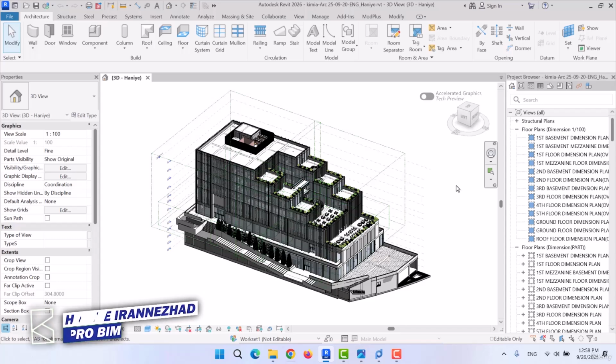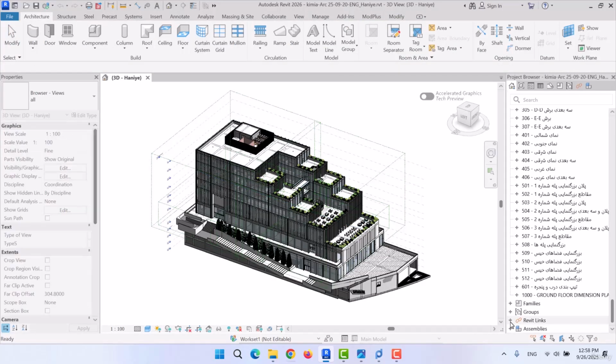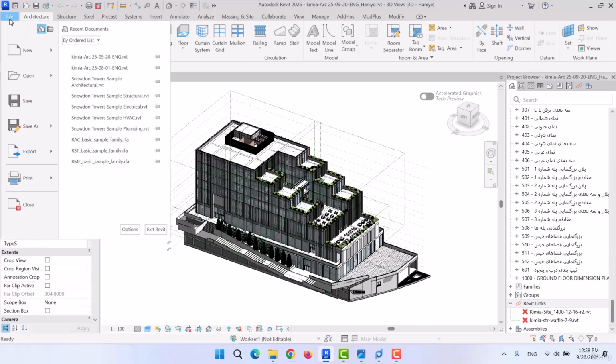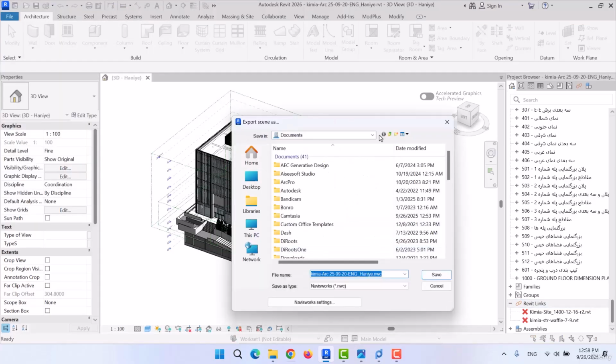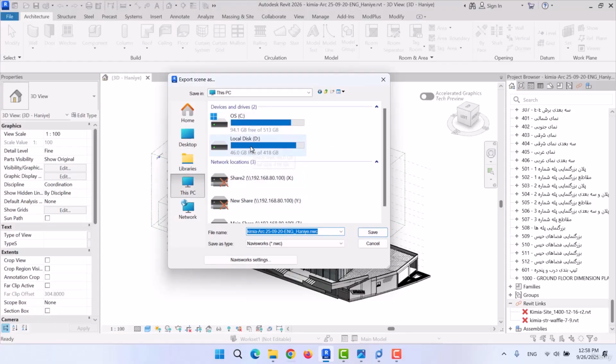Now that we have installed this NWC exporter on our Revit, let's go and get the output of any of the files together. I first come here in Revit links and I will unload these two carefully. This is just my architecture file. Now I come to the file section, export and NWC.